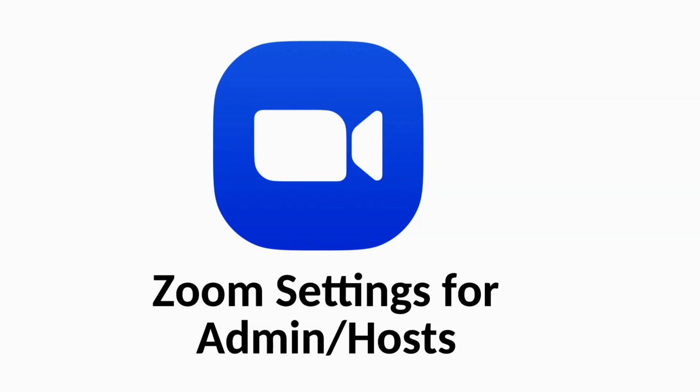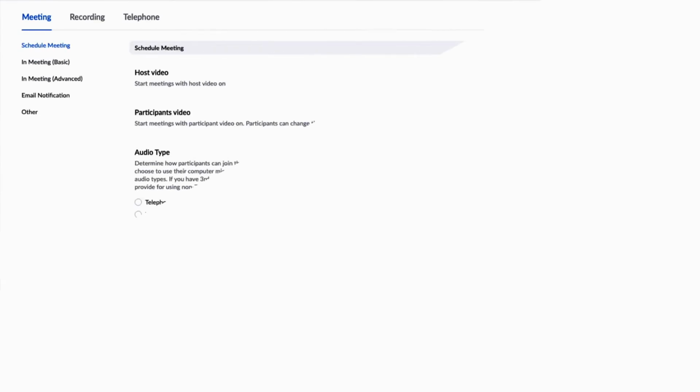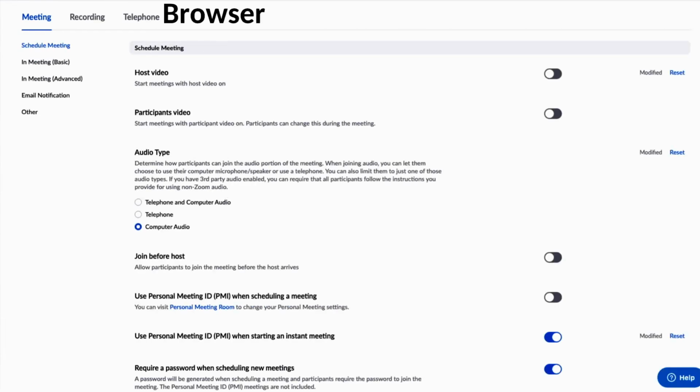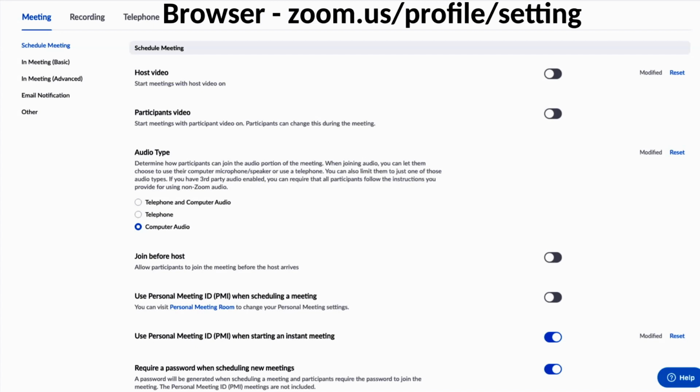In your browser, please go to zoom.us/profile/setting. You may need to log into Zoom if you have not already logged in. We will set a few options within this screen. The first one, host video and participants video, will be according to your own establishment and preferences.